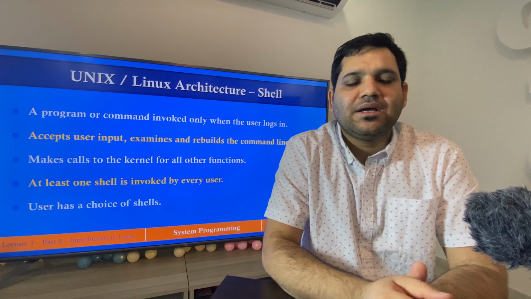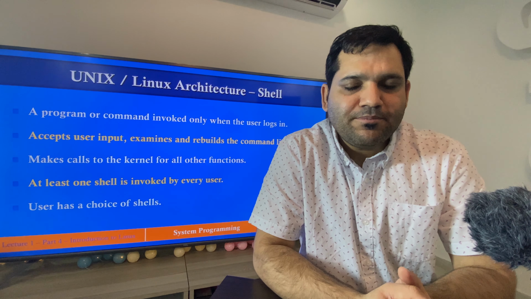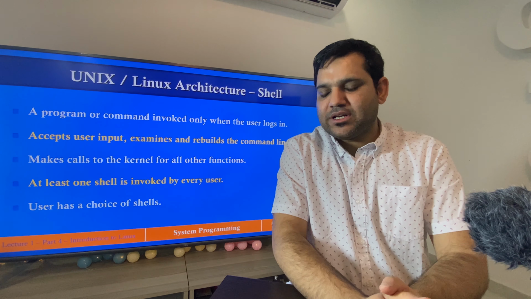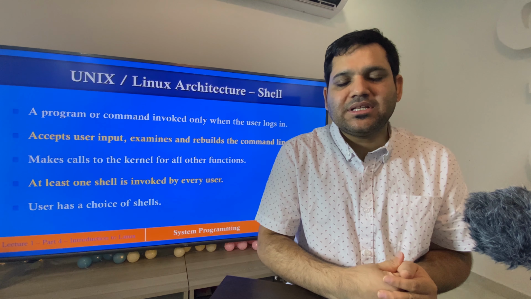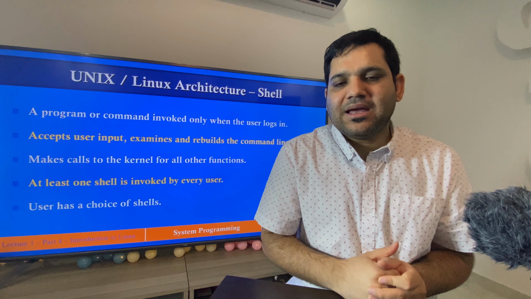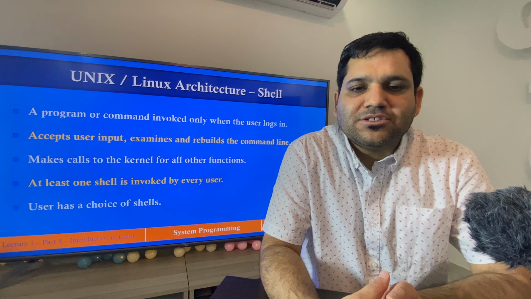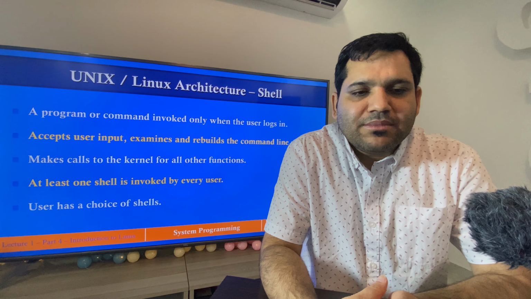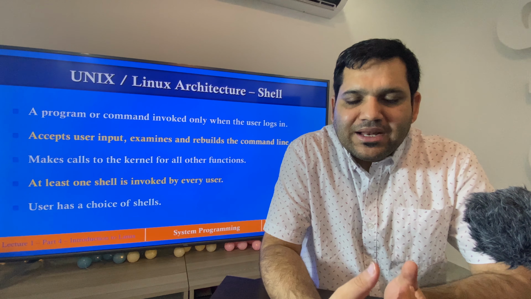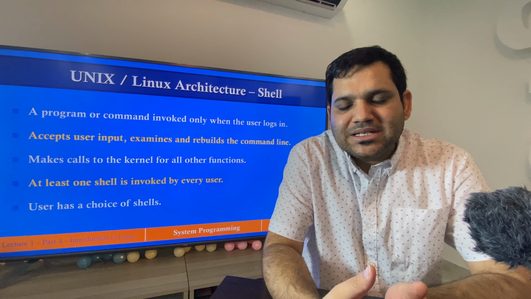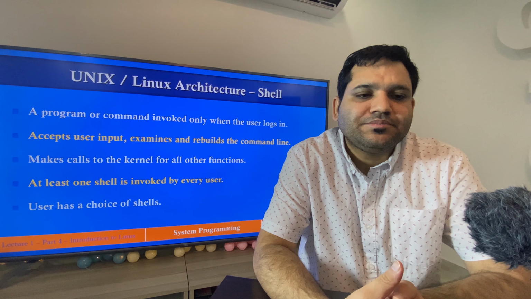That's the main point. The next slide is about Unix/Linux architecture based on the shell. As we know, the shell is one of the most important parts of Linux, because we don't have a graphical user interface in Linux, so everything is handled using shell commands, and the communication between the user and the computing device is done by the shell. A program or command is invoked only when the user is logged in, because whenever a user has to interact with the computing device, he must log in, and then he will be able to invoke commands.